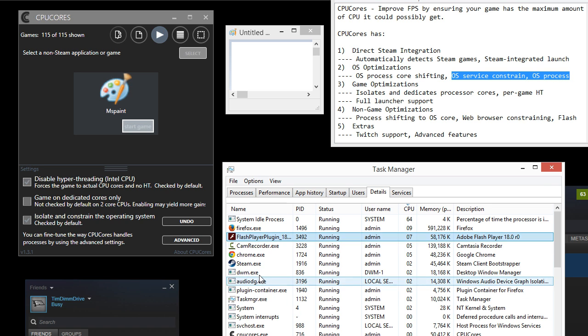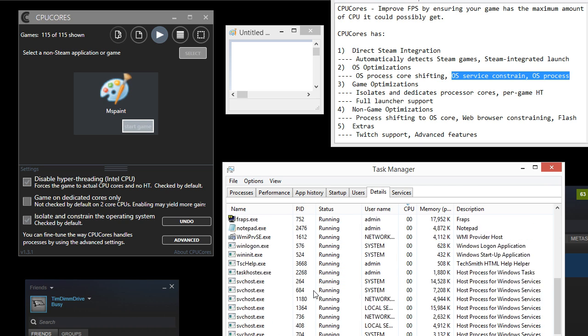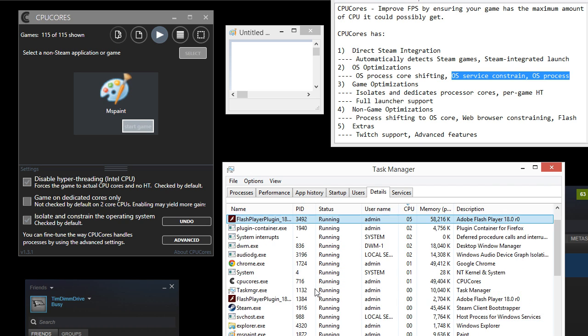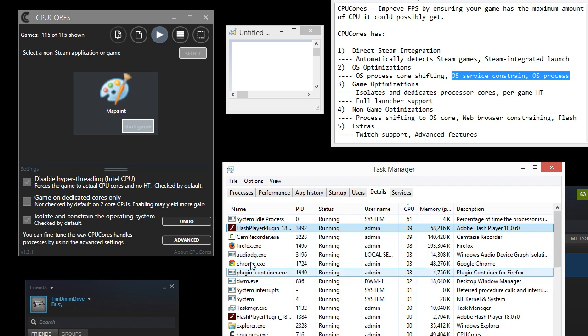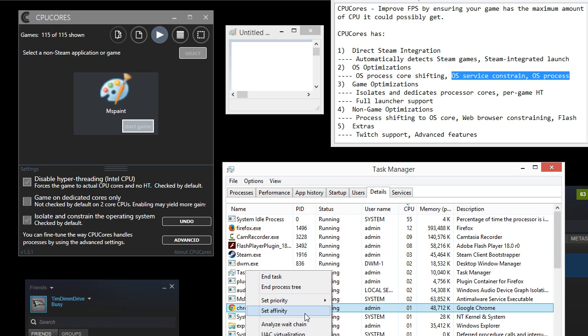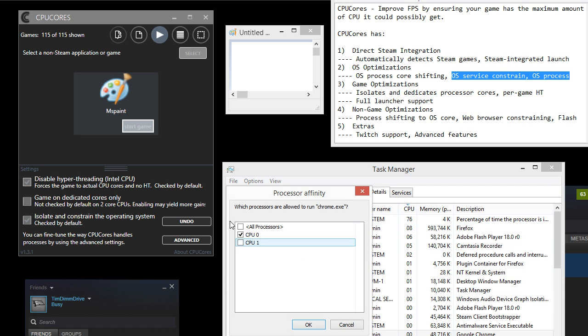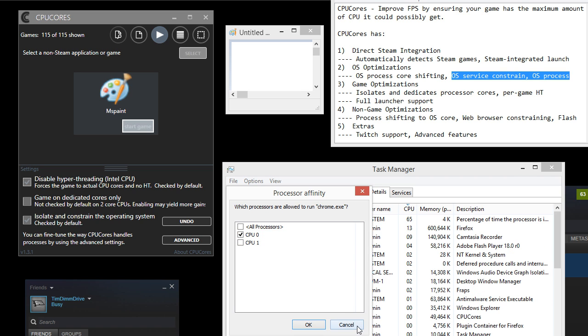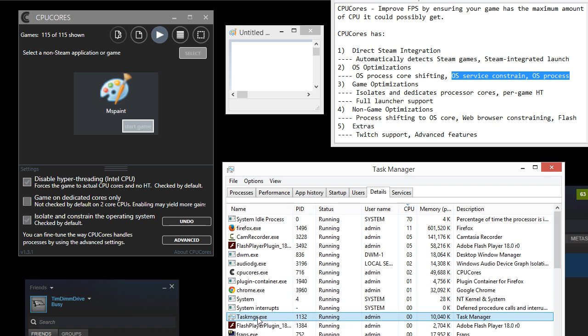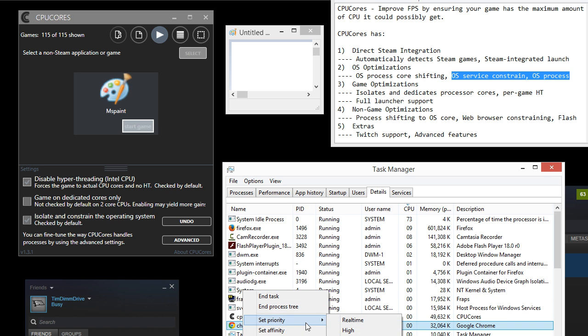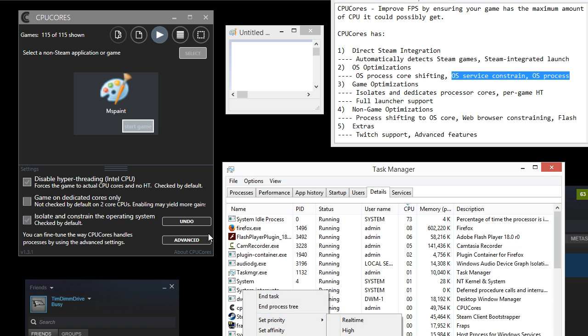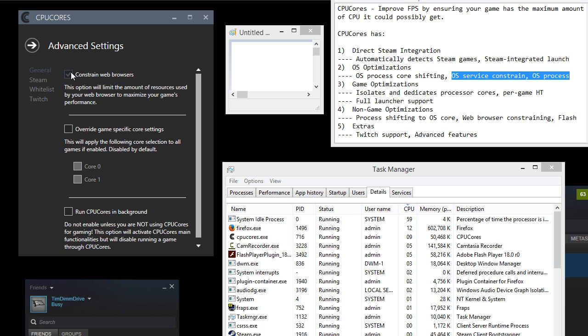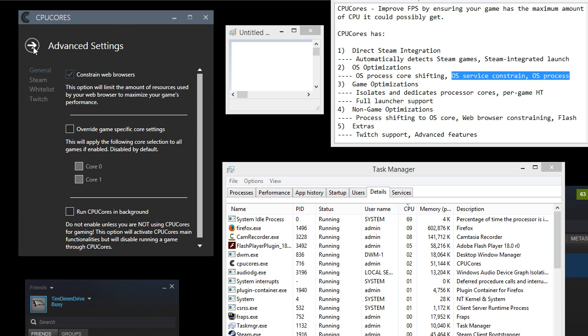So for example, let's take a look at my web browser. Let's take a look at Chrome. So if we take a look at Chrome here, Chrome has been set to the first processor, and Chrome's priority has been lowered as well. If we take a look at Chrome, we can see the priority is set to below normal. And that's one of the advanced features within CPUCores that constrain your web browser.